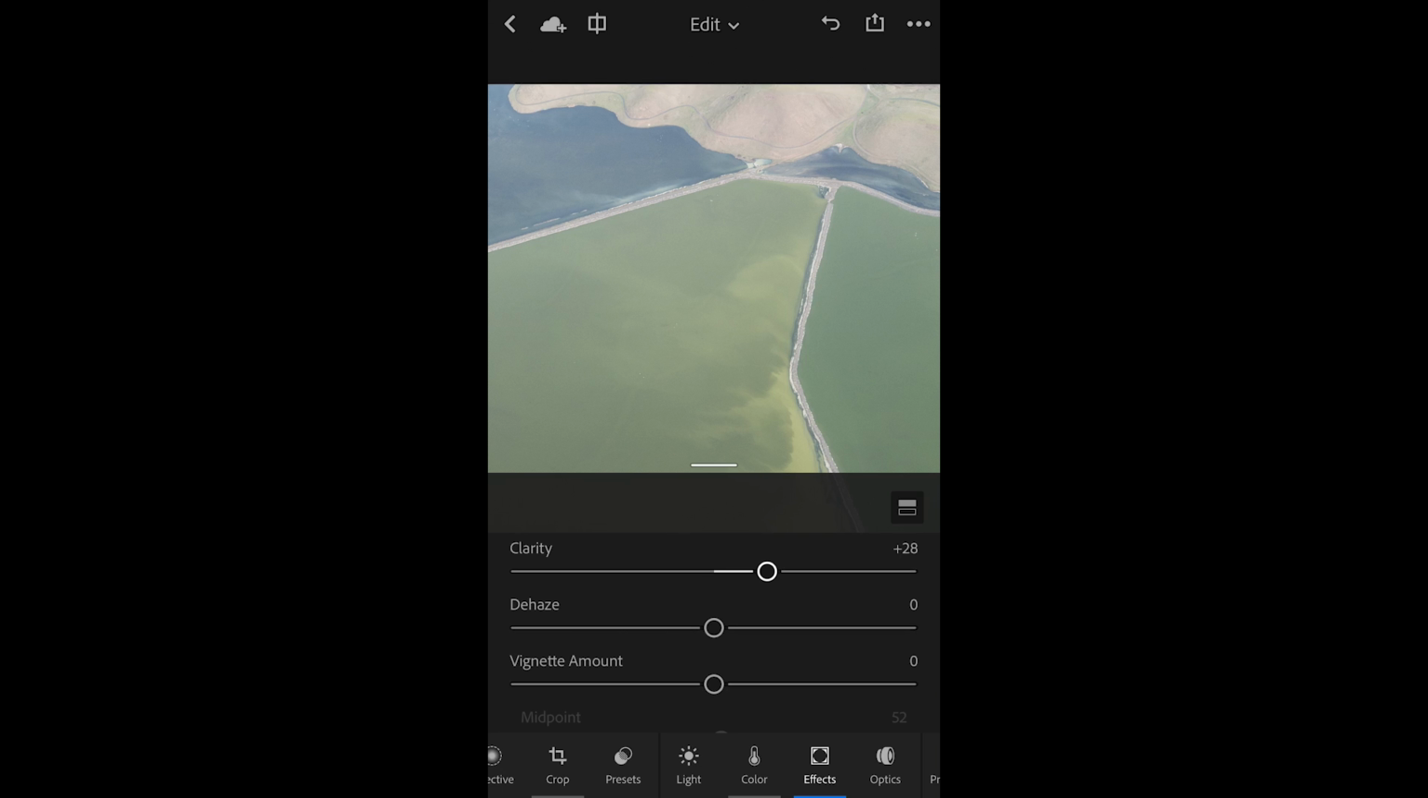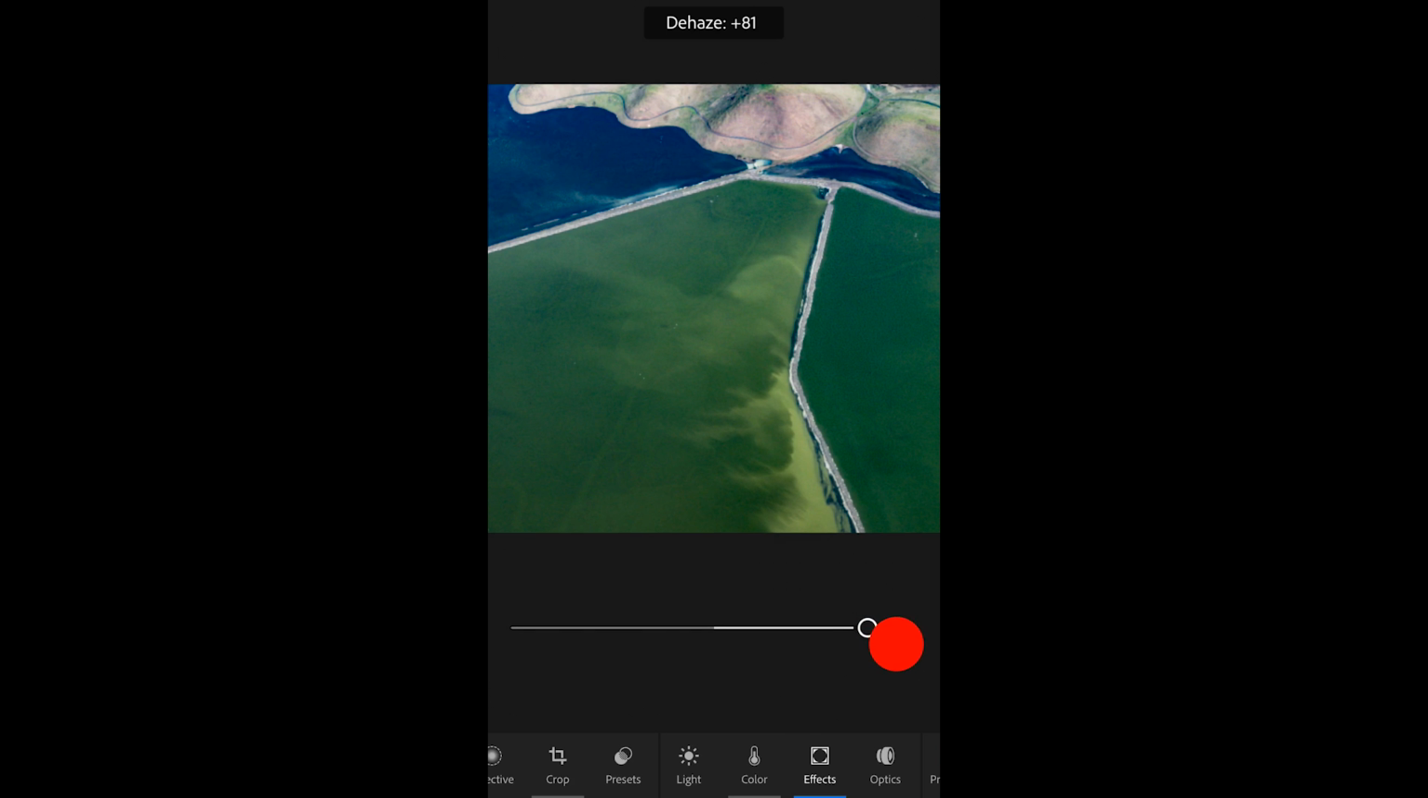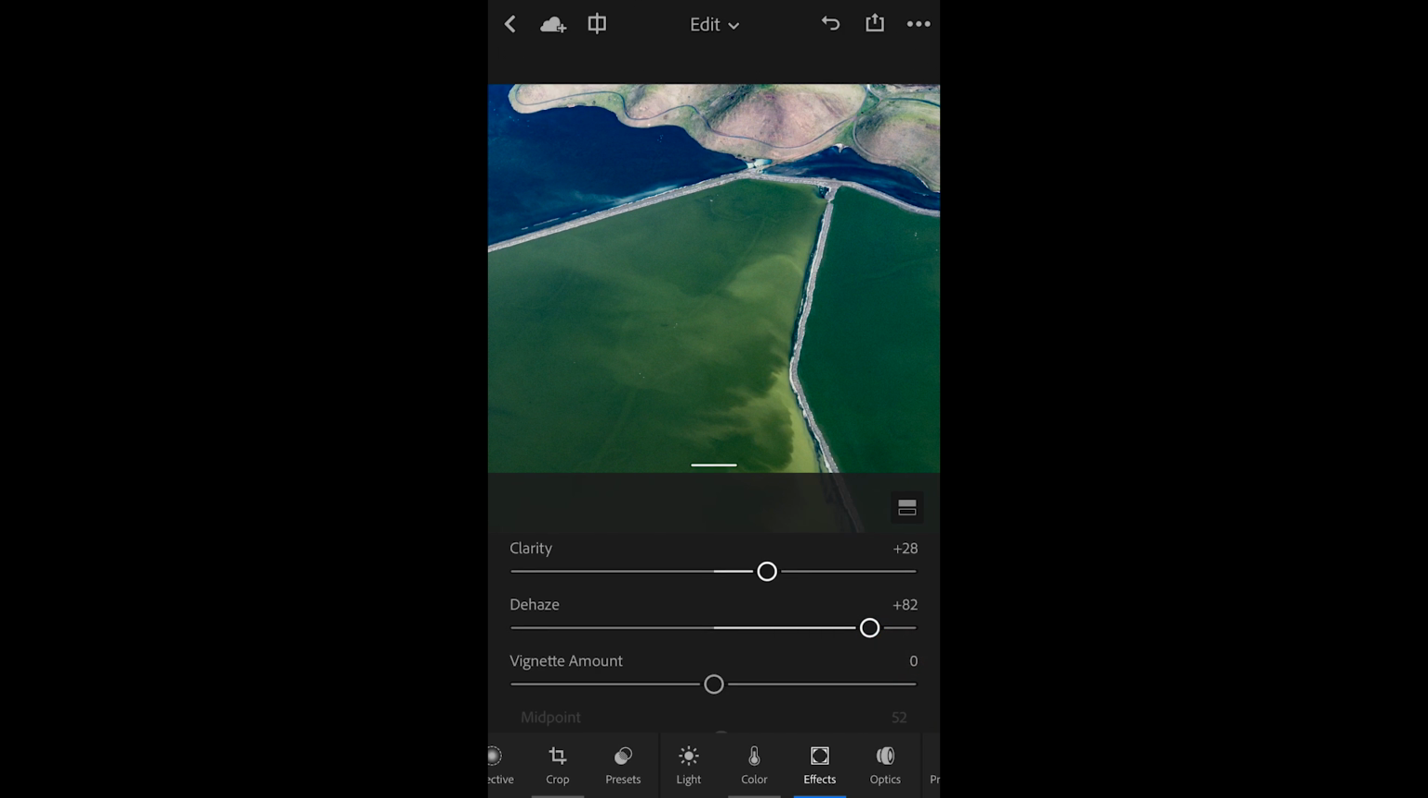Now, what will really benefit this image is the Dehaze slider, and that's because this image was photographed through multiple panes of plastic on a commercial flight. So as I move the Dehaze slider over to the right, you can see that it really cuts through that atmosphere and gives me a much more interesting image.